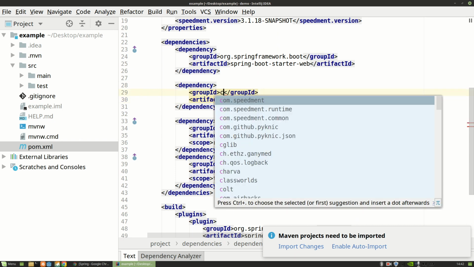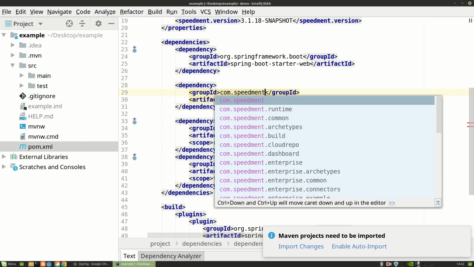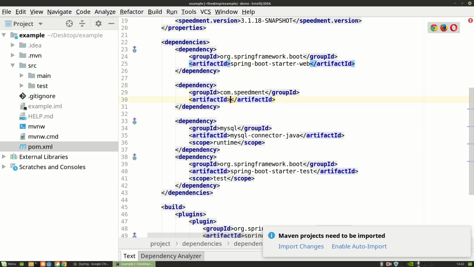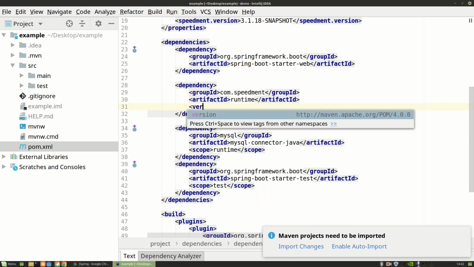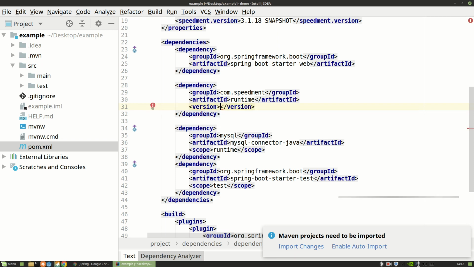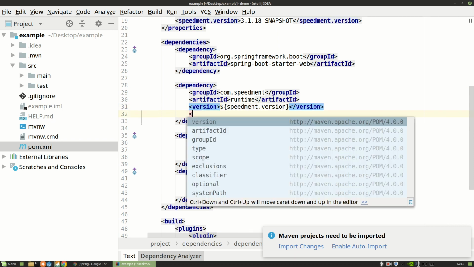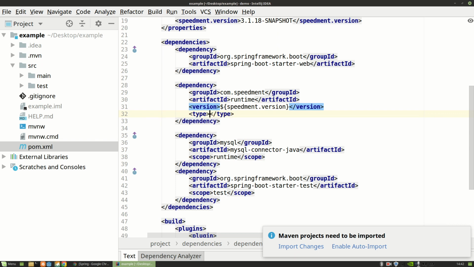And the group ID is Speedment. And the artifact ID is runtime. We also need to specify the version using the parameter that we just set. Since Speedment is a modular system, we need to say that this is not a jar file, but a POM file.